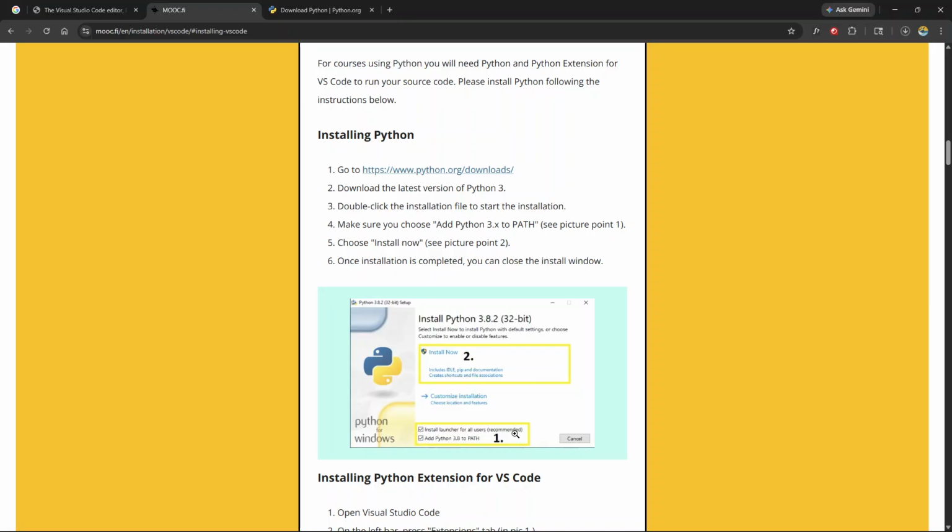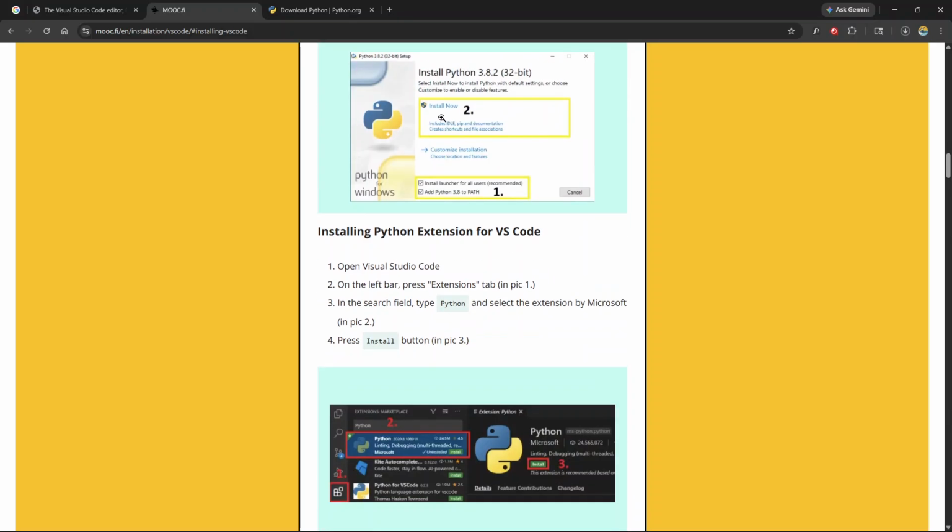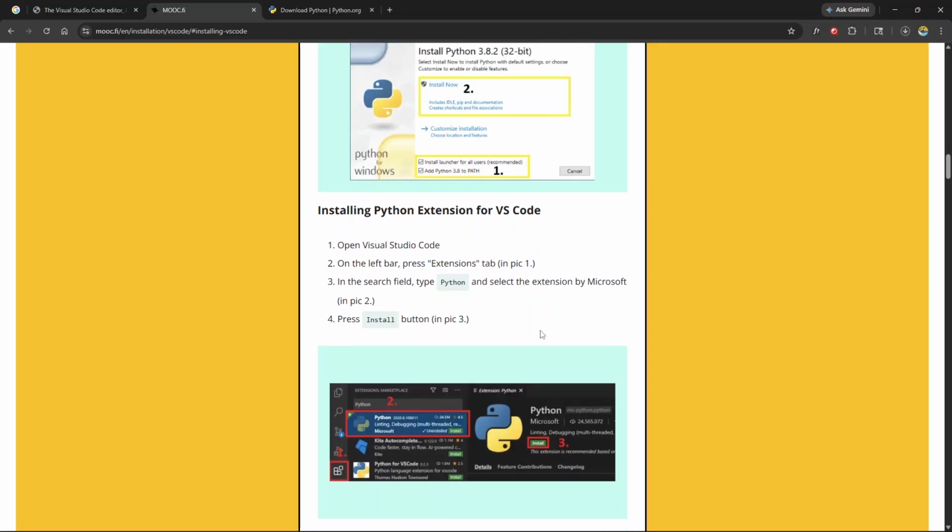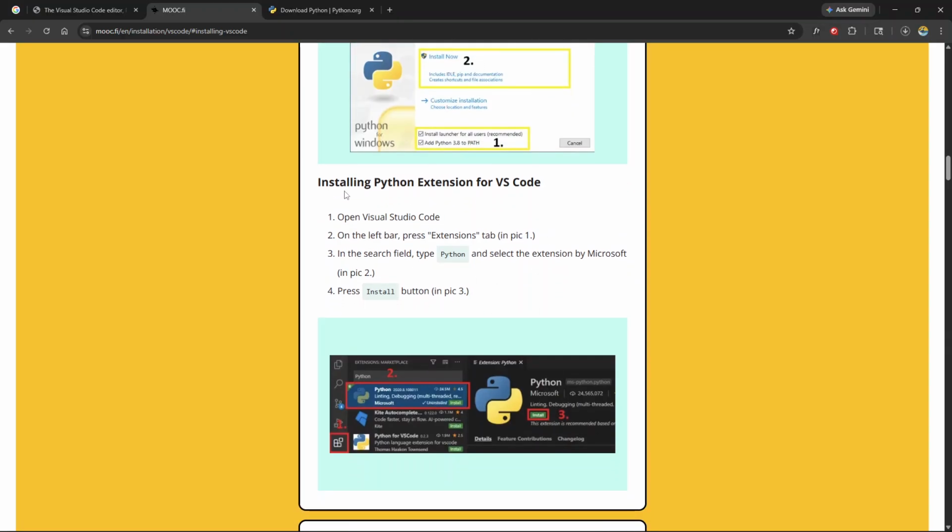Install launcher for all users, which is a recommended step, and then add Python 3.8 to path, which is again similar to the installation for VS Code. It's going to allow you to run and execute Python through the CMD. Okay, now once we have that completed, click the install now button, let that run, and then we're going to need to go back to VS Code to install the Python extension.